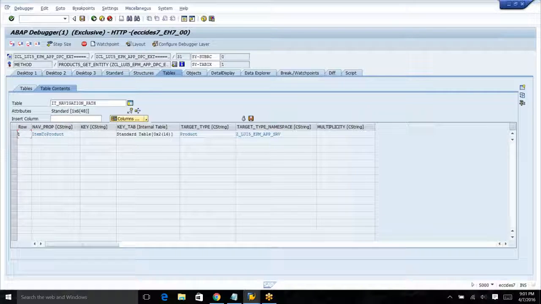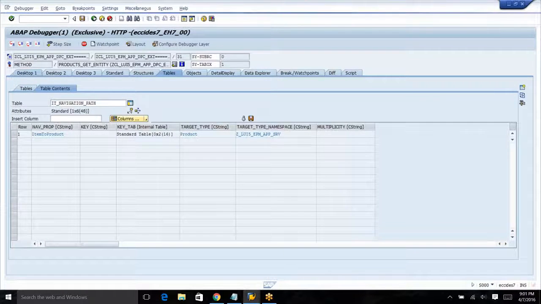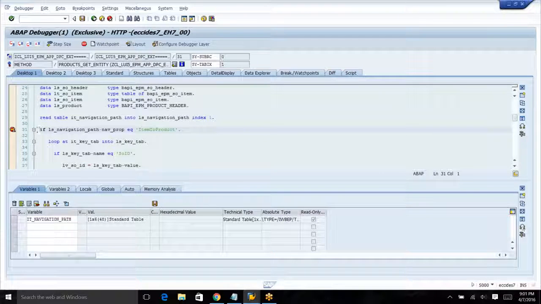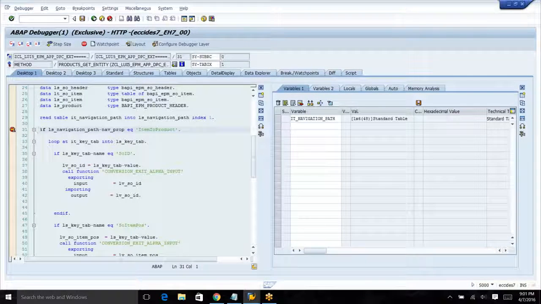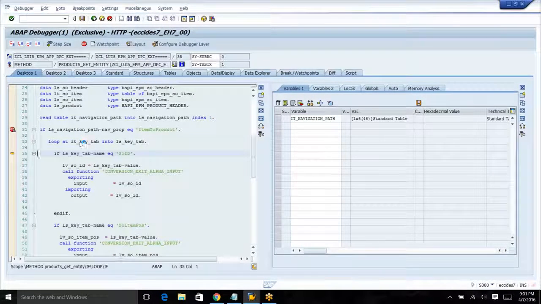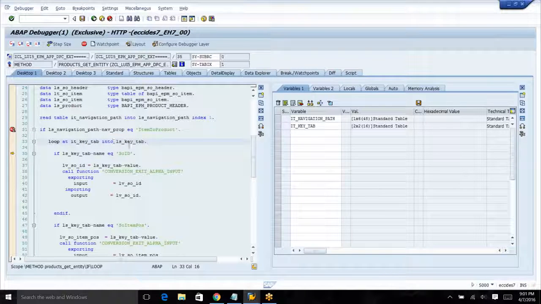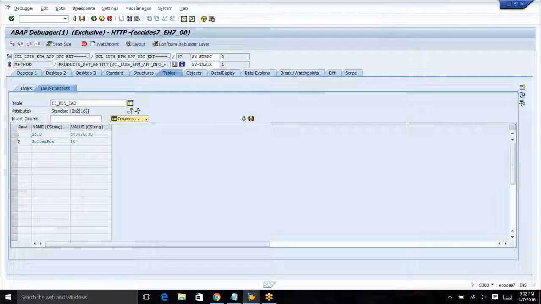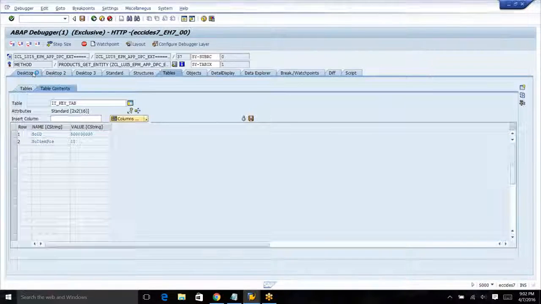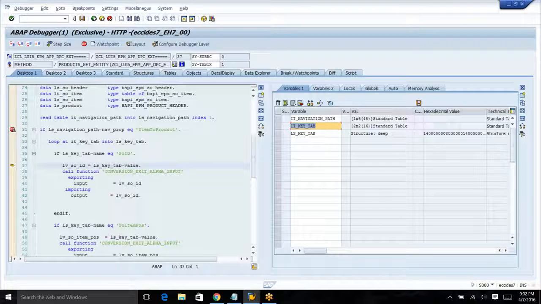Okay. So in the key tab, we did not receive any information in the navigation path because we did not pass any key values to this navigation property. Okay. So we read, okay, in the IT key tab, we receive sales order ID. If we look at it, we receive sales order ID and sales order item position. Okay. So we are good.